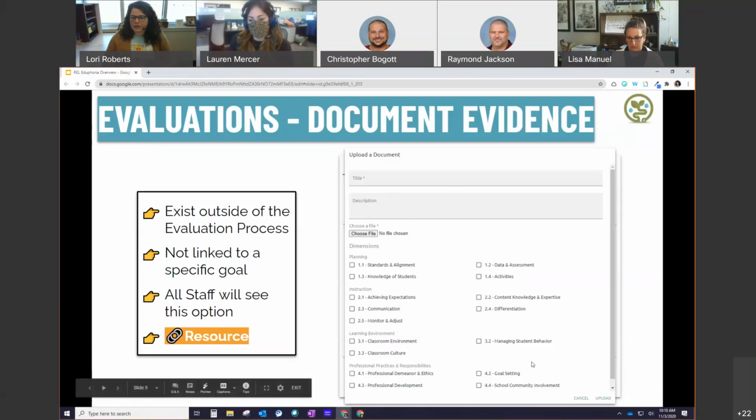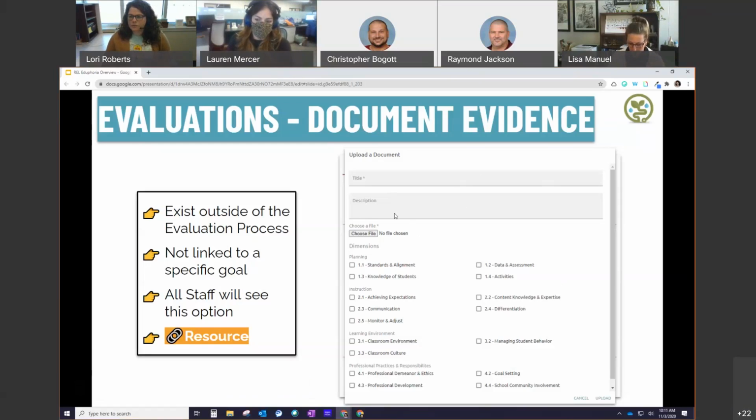So this is a new thing. I don't think this was in here last year. Since they've revamped Strive, this is a new option that you have available to you as well. And all staff has this. So if you're not a classroom teacher, you do still have this. You could put in the description how you are linking it to your goals as well. So that's the evaluation portion of Strive.